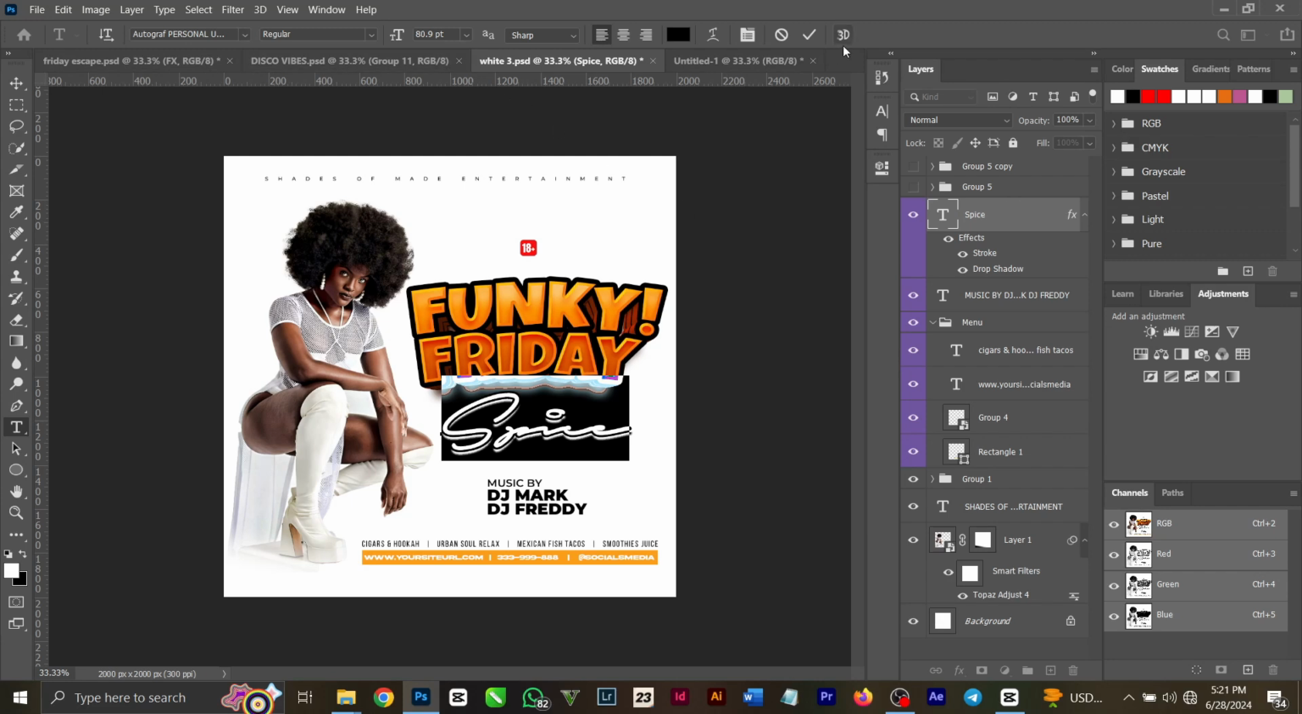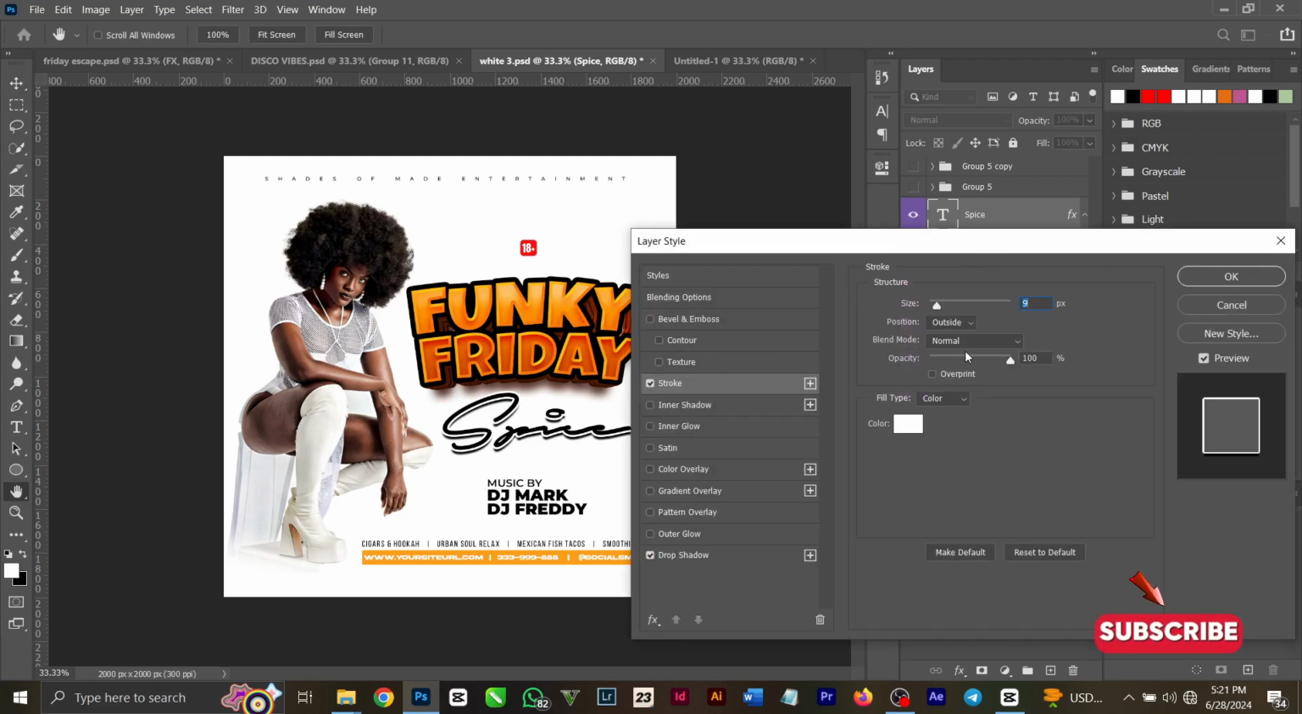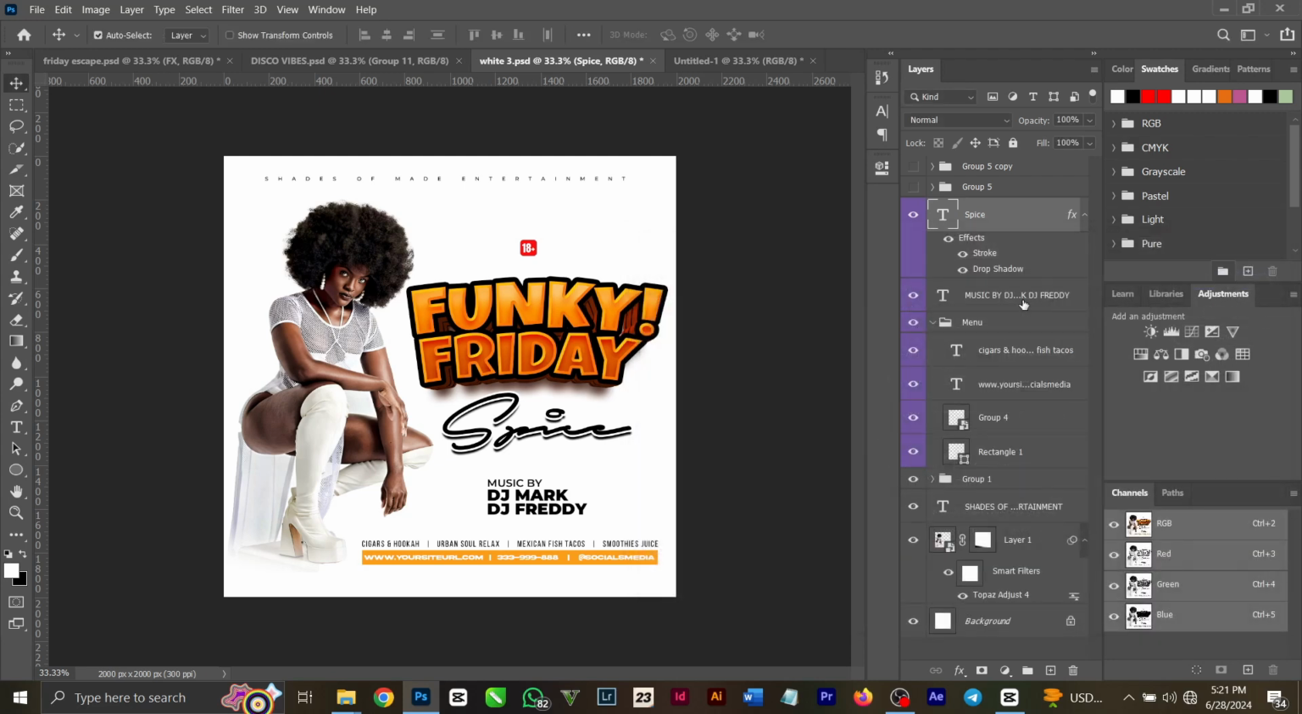for the font, and I added stroke and drop shadow to it. You can see stroke size is 9, position is outside, blend mode is normal, color is white. The drop shadow opacity is 100, distance is 20, spread is 0, size is 8 for this.